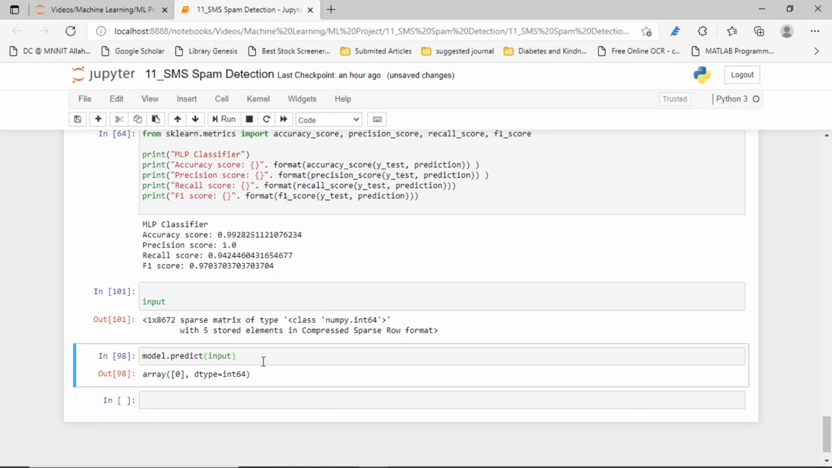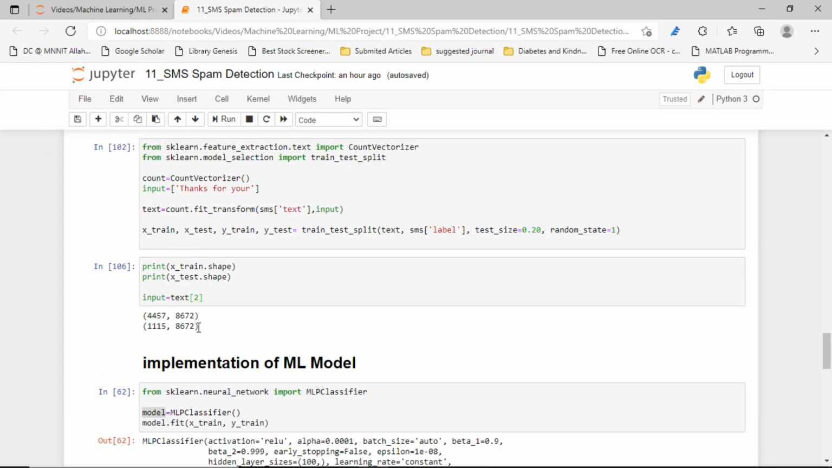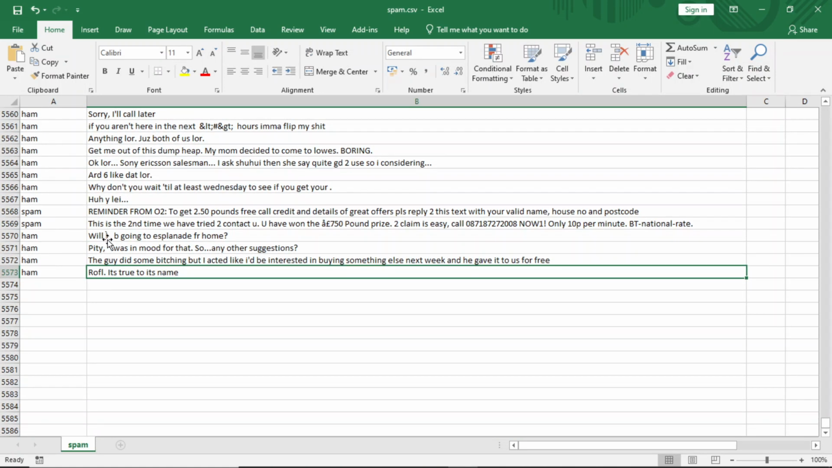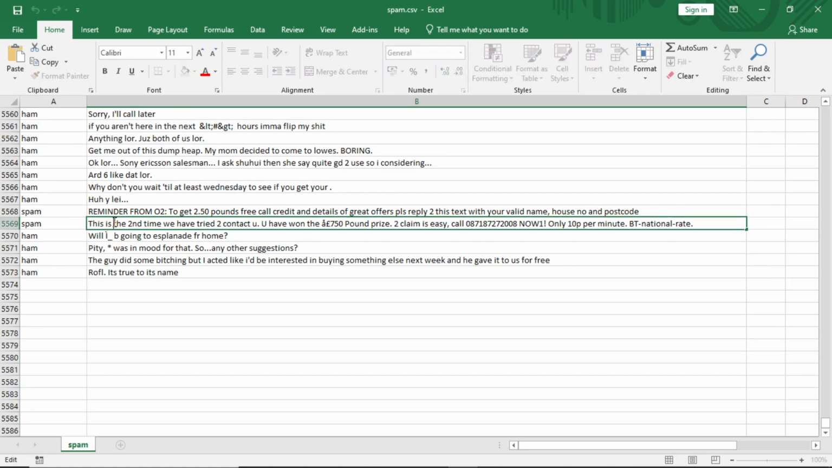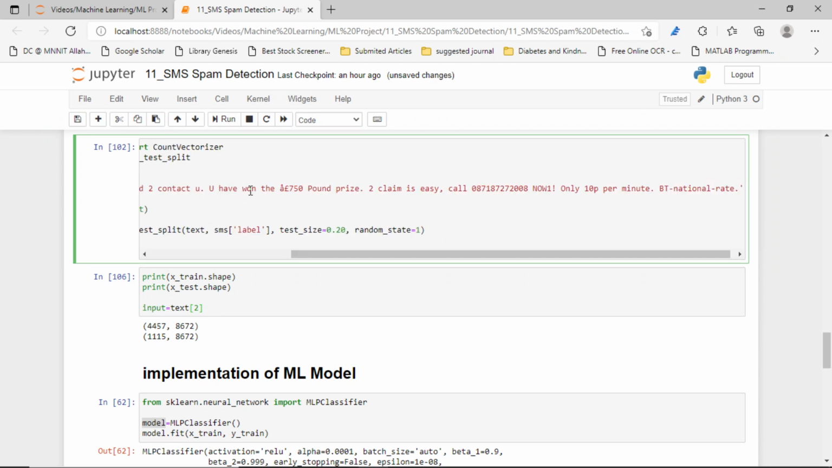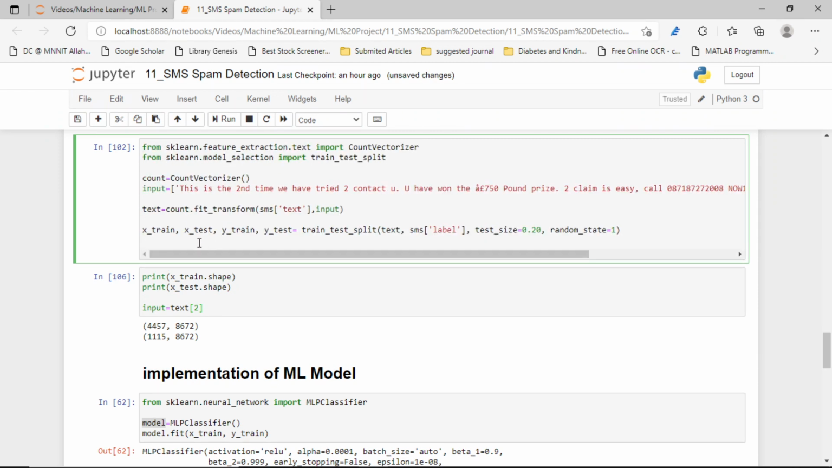But why? Let's analyze it. Now guys, let's explore with a spam message. I am copying an entire spam message. Suppose let's copy another one. This is a spam message. Yes, it is also a spam message. Let's copy this spam message. Now let's paste it as the input vector. Here I have pasted this one. Now if we just run it.